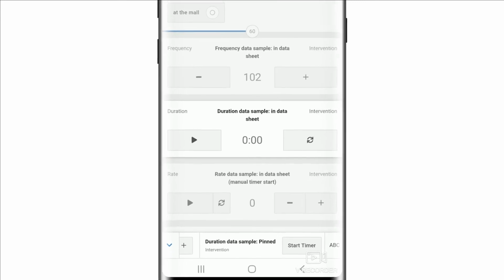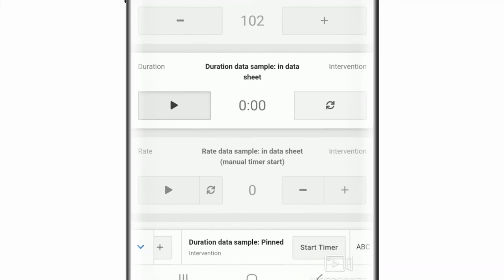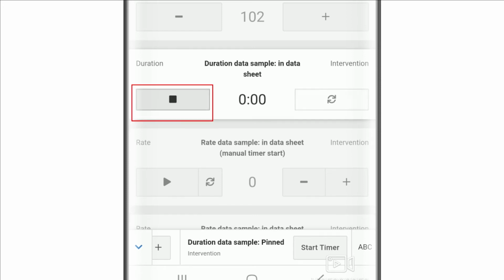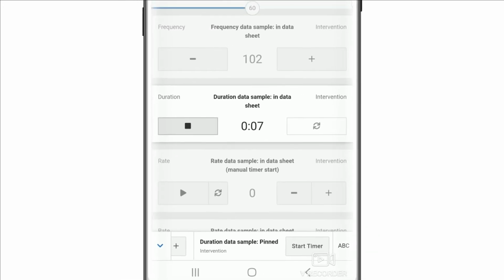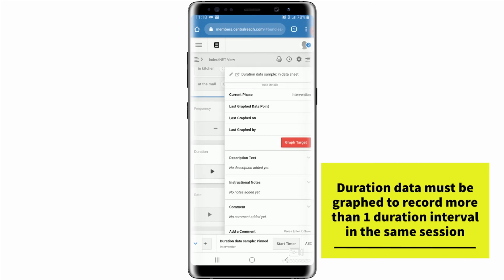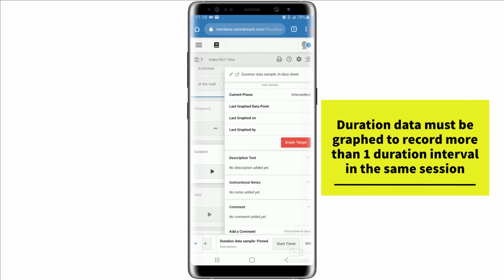This brings us to our next data collection type, duration data. Duration data records the amount of time a targeted behavior occurs. To record duration data, simply press the play button at the beginning of the behavior. Then let the timer run and press the stop button to pause the timer. You can then record your duration data using the red graph target button in the right tab. Here we graphed 10 seconds.